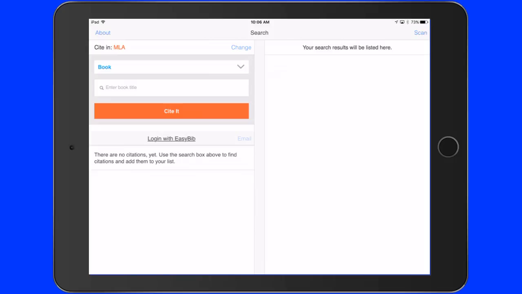For your research projects, you're going to download the app EasyBib, and then you're going to launch it, and it looks something like this. I use it in the landscape view, that way I can see my search results on the right-hand side as I search on the left-hand side.